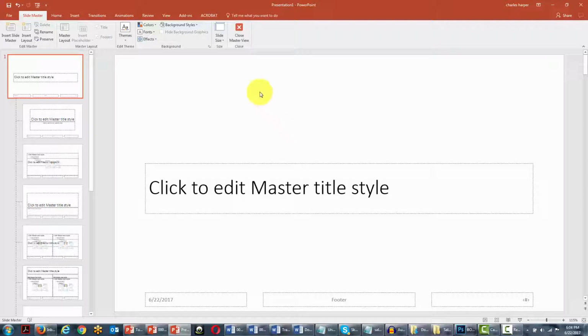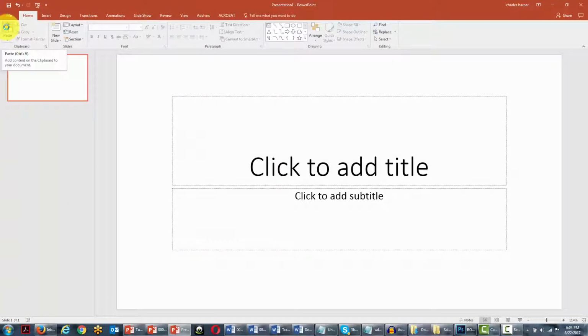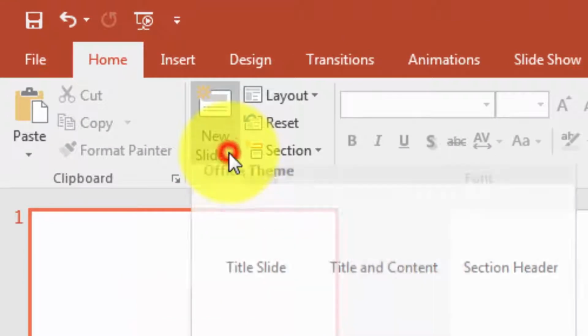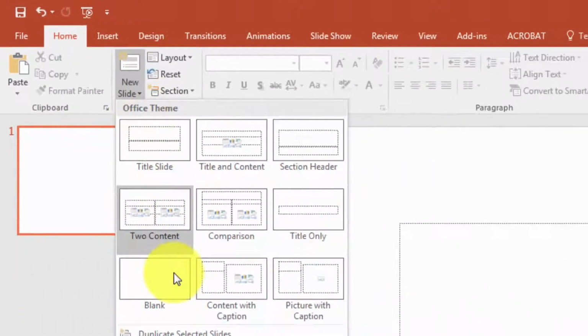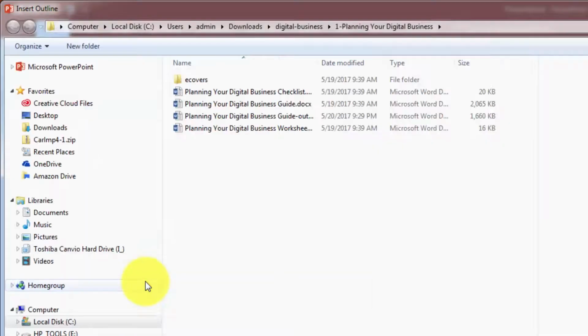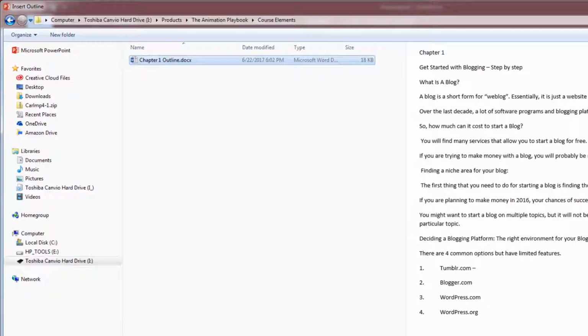Once we've done that, we are going to go back to our View command, and then go to the normal view. And what we're going to do now is import our slides. In order to do that, we're going to go to New Slide. We're going to click the arrow, and then pick Slides from Outline. We're then going to find our slides from our outline. And we'll see that here, and we'll just click Insert.